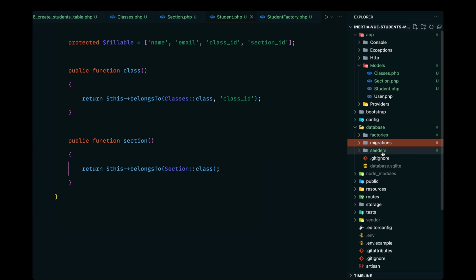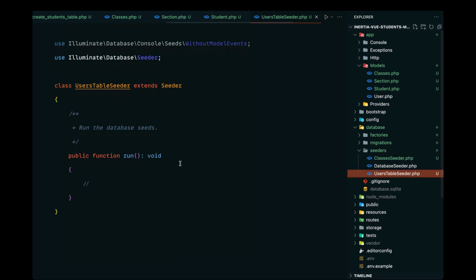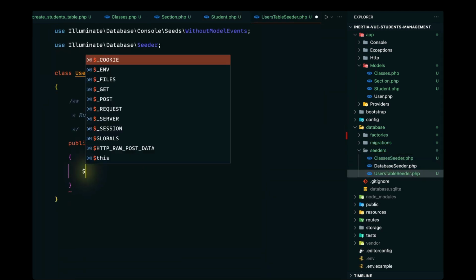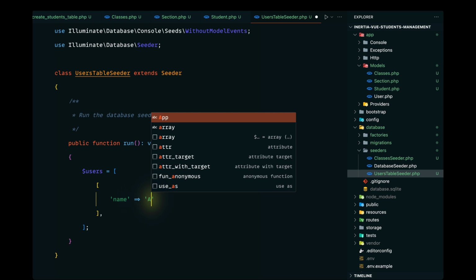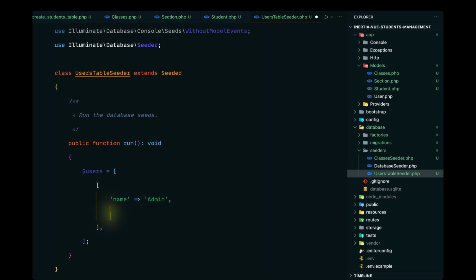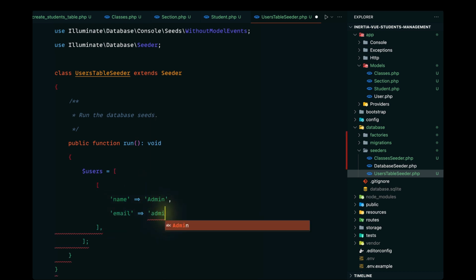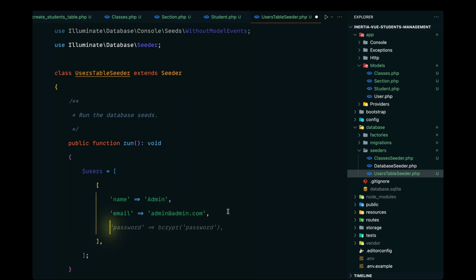Okay, it is inside the seeders folder. We have the users table seeder, and I'll just go ahead and define a new array in here, which is going to seed some data. So the first array is going to be for the admin. And for now, we'll just define a single user. We don't need any other users. So yeah, let's pass the name as admin. Let's pass the email as admin@admin.com and the password as the encrypted version of the default password. So yeah, let's go ahead and do that.